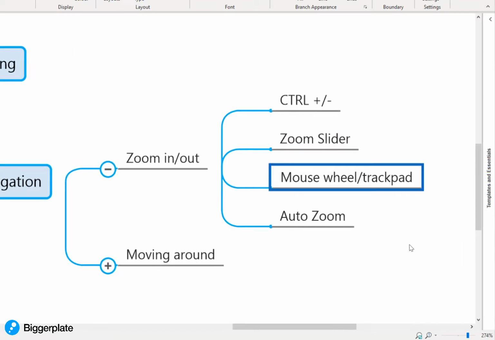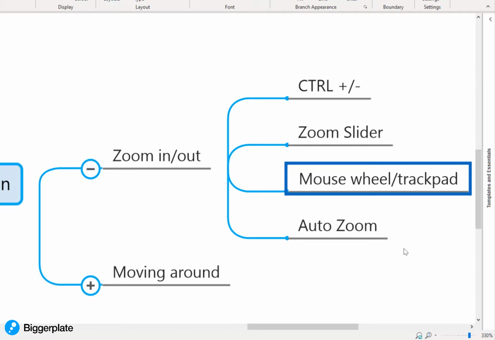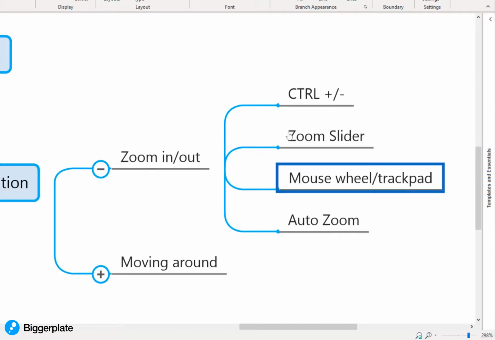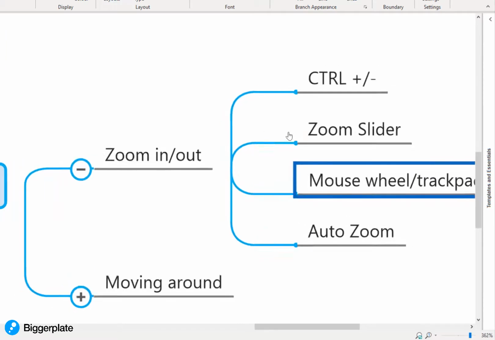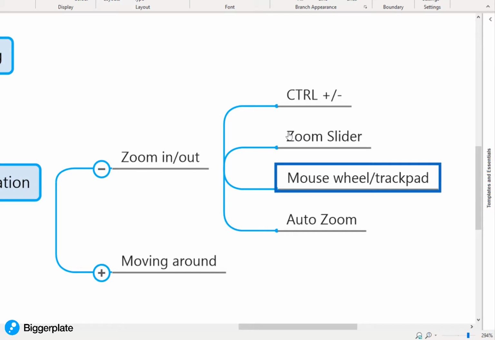Also, another thing I use quite often is simply using the mouse wheel or my trackpad to either zoom in or zoom out, just by holding Control and using my mouse wheel. Or if I'm using my laptop and I haven't got a mouse, I can simply use the trackpad to zoom in or out with that finger pinch that you use on most devices.